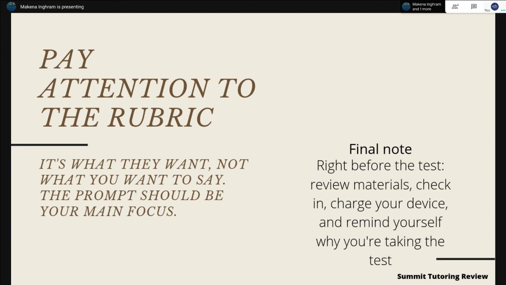My final note would be, right before the test, review the material, check in early, have everything charged, and really remind yourself why you're taking the test. This self motivation will help you stay on task, wake up on time, and really do what you have to do in order to succeed.